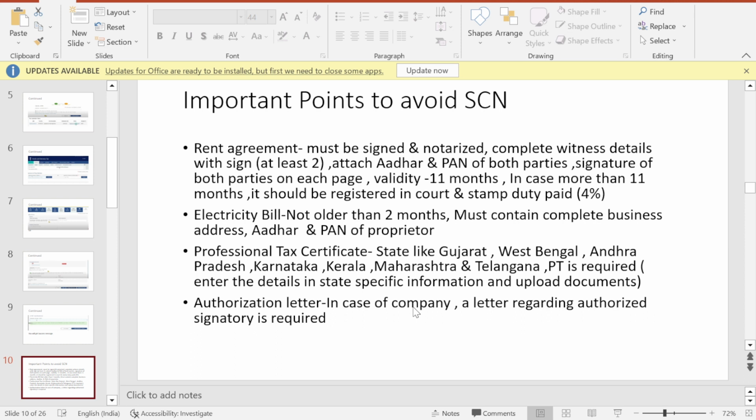While uploading the rent agreement, you should upload the PAN and Aadhaar of the landlord as well as the renter. And you should see that whatever address is mentioned in the rent agreement matches the principal place of business. If it does not match, then there will be a query from the GST department.